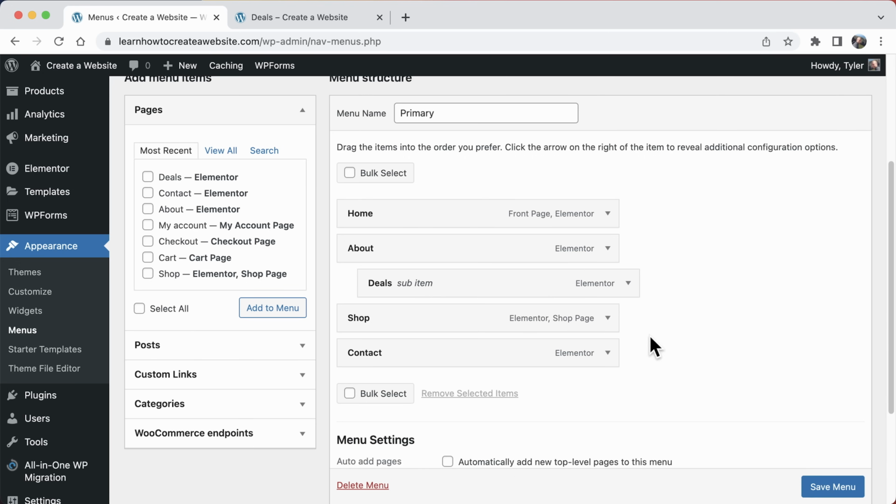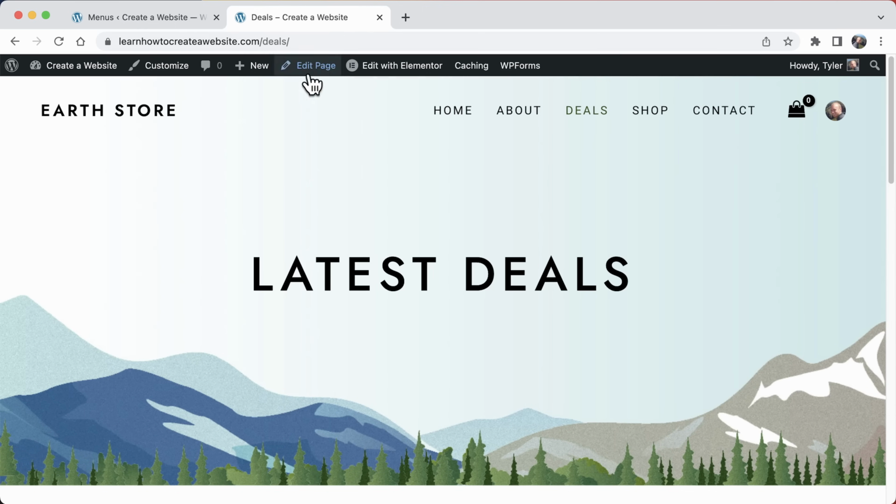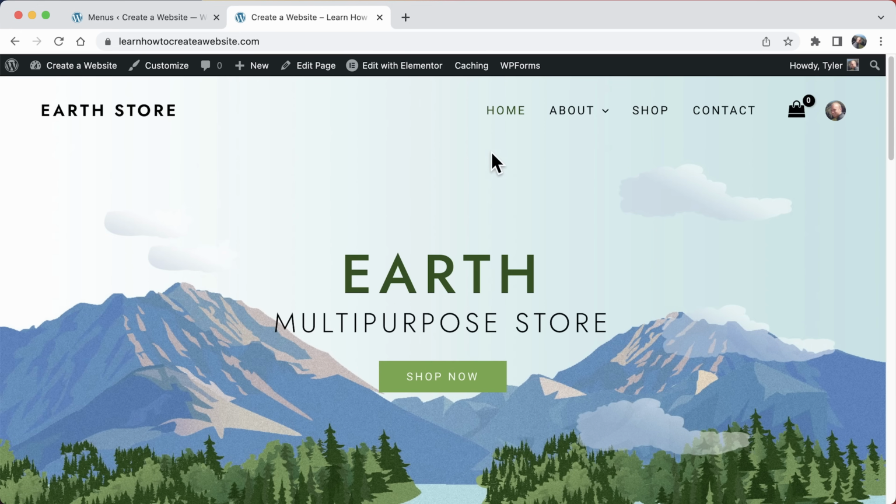So we can save that. And now when we go back up here, we can click on refresh or just click on our Earth store to go to the home page. And now we see this about and we see that the submenu is the deals page. So this would be useful if you had a whole bunch of menu items and they didn't all fit. You could put them in different categories. Or if you had like a men's line and a women's line, you can separate those within the menu right here.